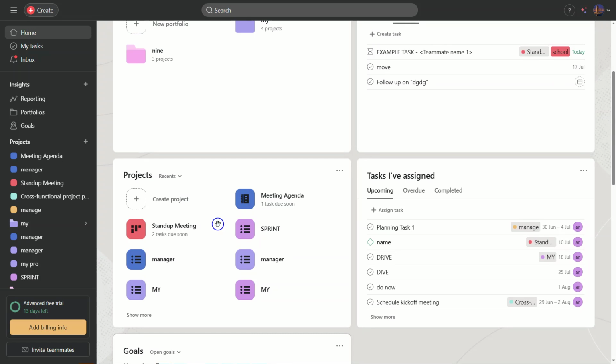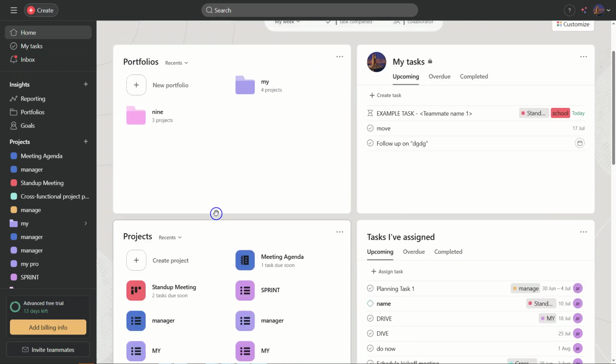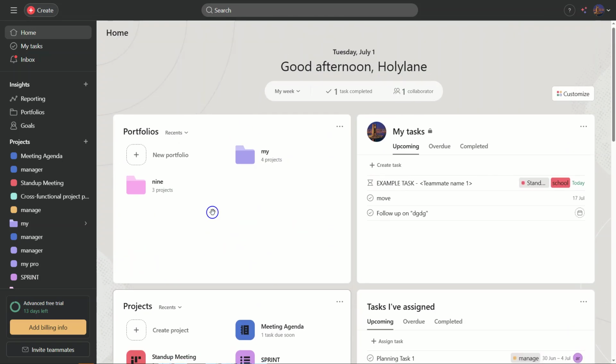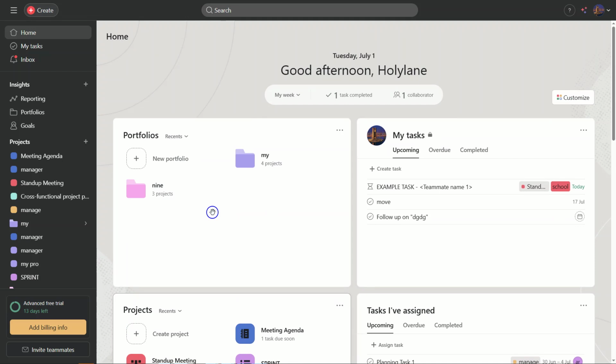First off, log into your Asana account. It's important to start here because this is where all your projects and tasks are. Think of it as the central hub of your productivity.